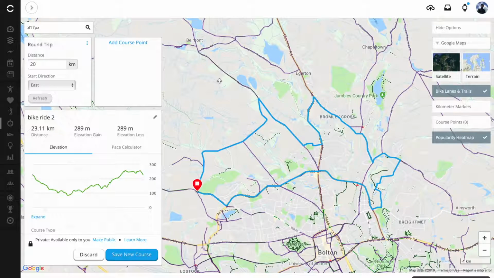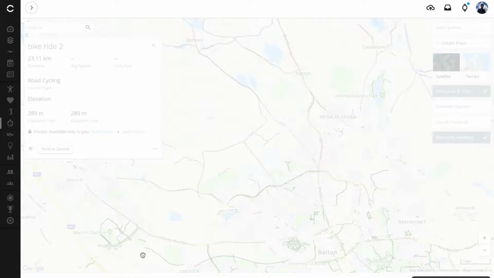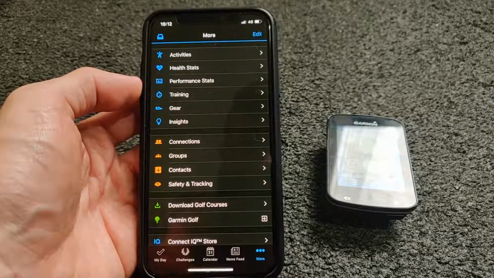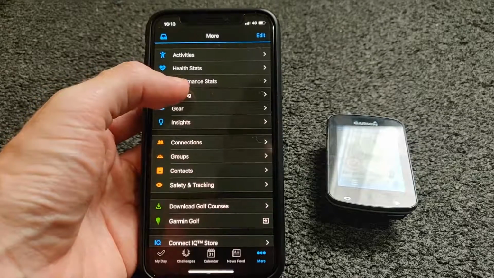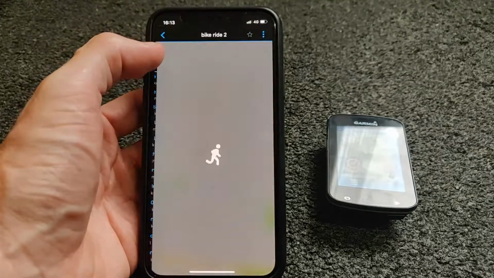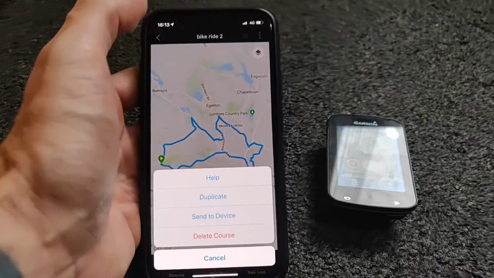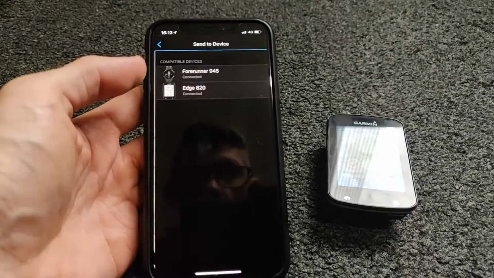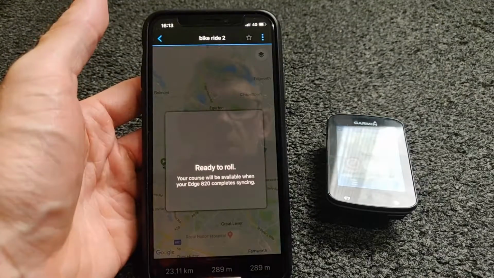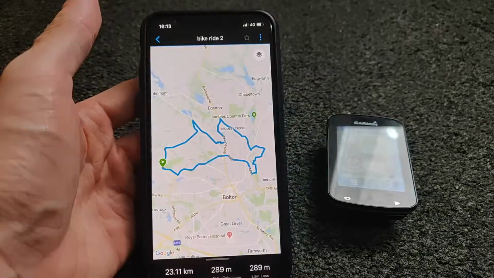After you've had a look through your route and you're happy with it, save your course. And again, after a few moments, that will appear in the Garmin Connect app on your mobile device, and then you can transfer that to your Garmin device. And to do that is really simple. We go into the Garmin Connect app, we go to training, we go to courses, there's our ride, bike ride 2, press the 3 dots and then send to device, and it's going to ask us which device we want to send it to. We want to send it to the Garmin Edge, ready to roll.